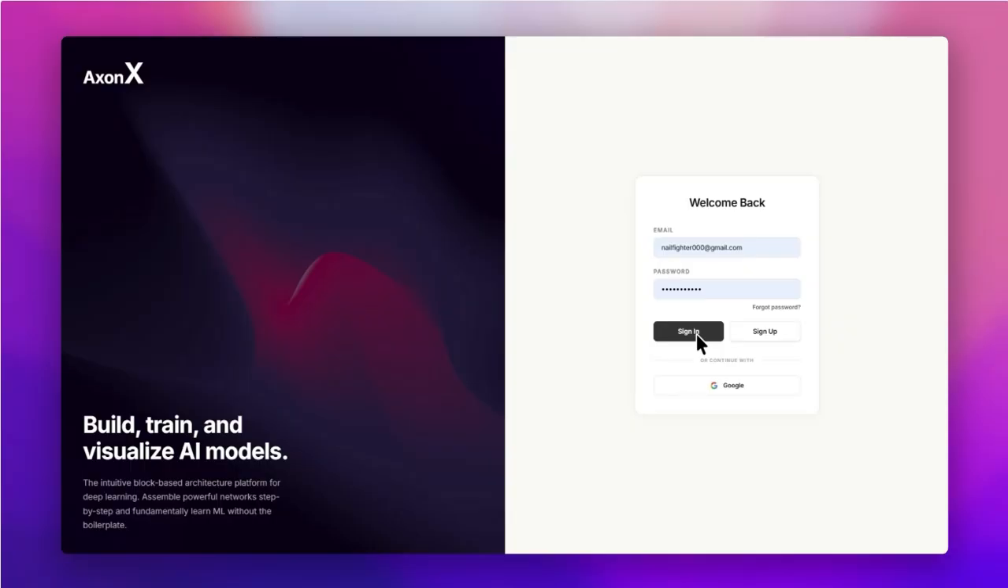Well, meet AxonX, a visual machine learning platform powered by AI. Build production-ready neural networks with drag and drop blocks, train on real GPUs with live metrics, and get to learn through interactive challenges. Let me walk you through some of our most important features, such as our courses for education.